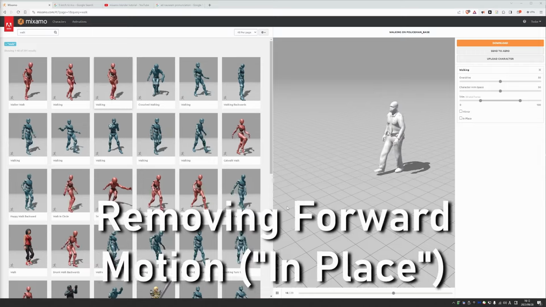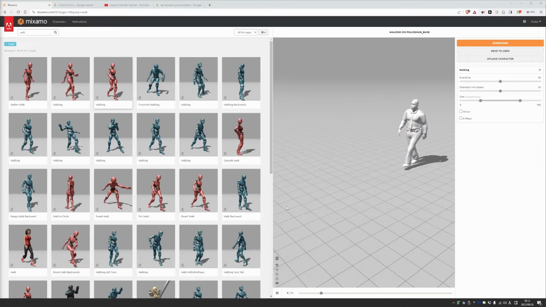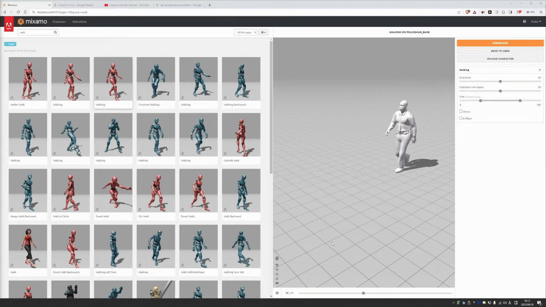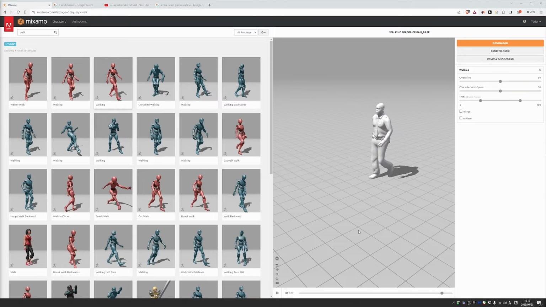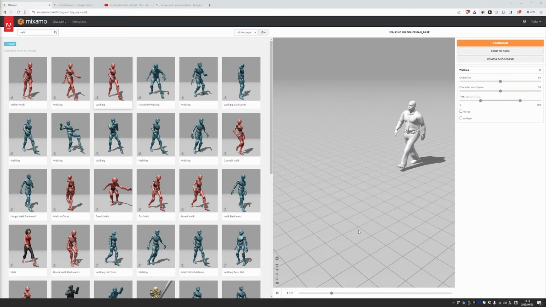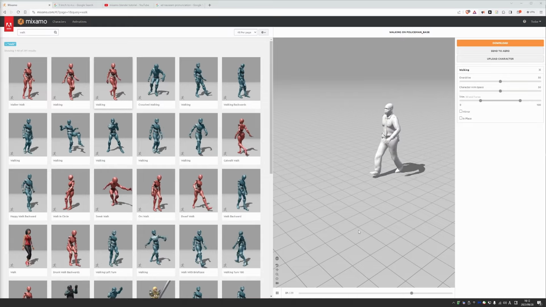Now let's talk about removing the forward motion of the character. Or it could be the sideways motion sometimes. We just saw how we can make the character keep walking forward, which is nice, but having it walk along a curve, for example, would be quite difficult. And removing the forward motion can make our lives much easier.